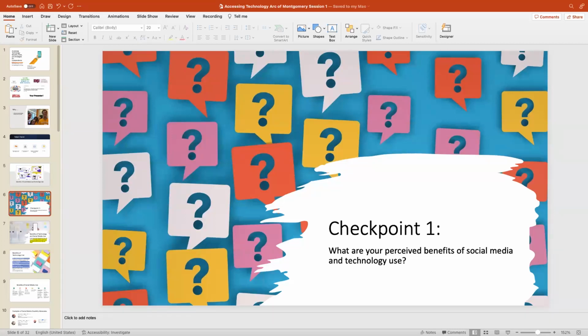So I can't find my Zoom control bar right now. There it is. All right. Hold on. There we go. Connecting with people. Absolutely. That is a great benefit of social media use. All right. Let me get back to my PowerPoint. Well, you guys have the professional Zoom. There we go.